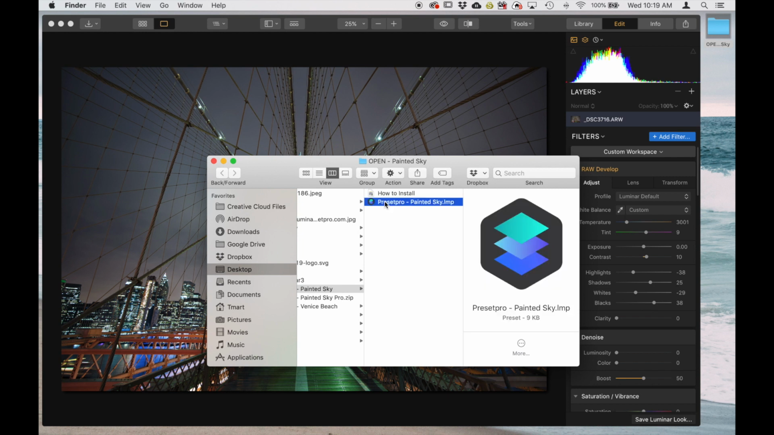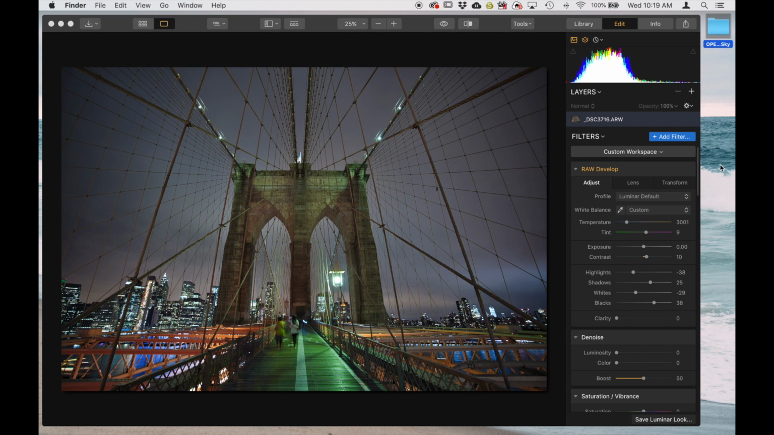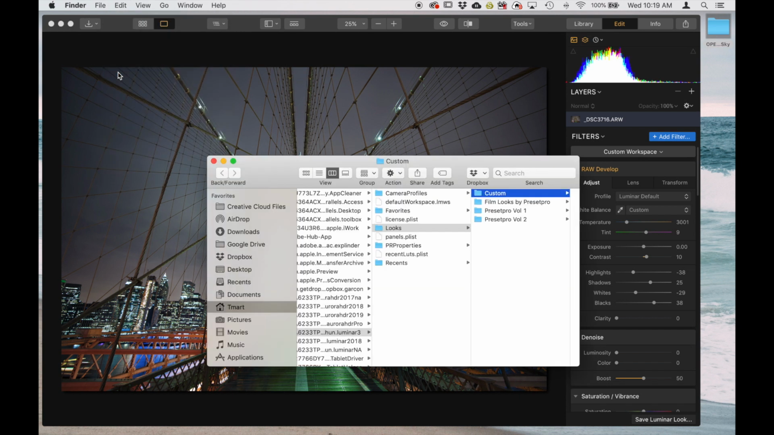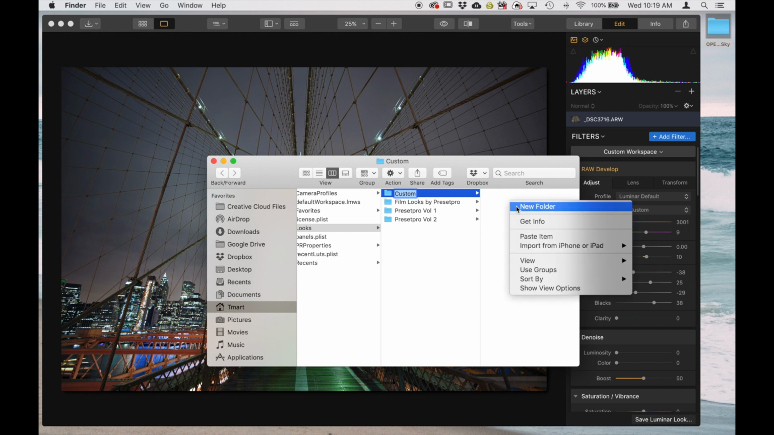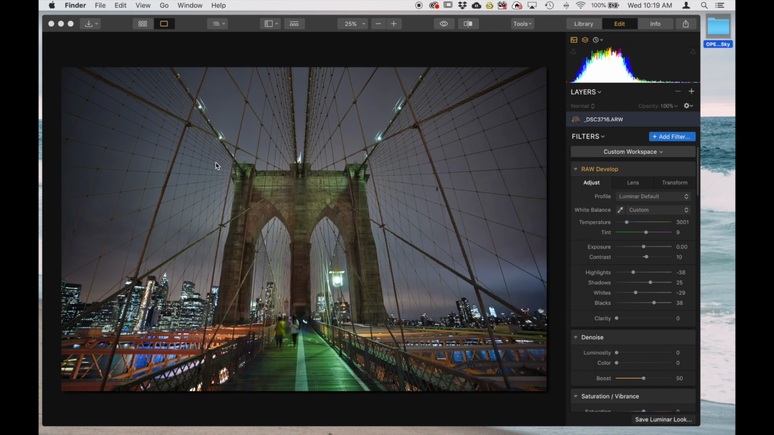So what I'm going to do is copy this, right click, copy, and we'll leave that on our desktop, and I'll show you how to install it. So what you need to do is go up to the top here, File, Show Luminar Looks folder, open that up. And here we have a custom folder, and this is where we want to paste our preset. So I'm going to paste it right there. There we go. Close that down.